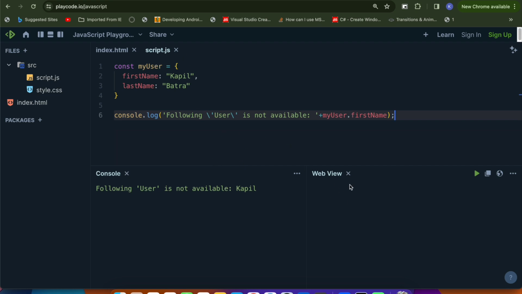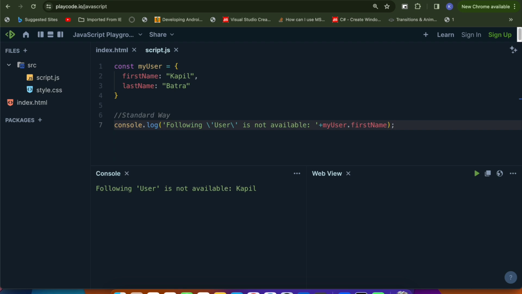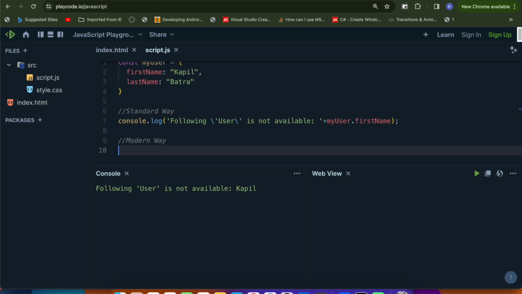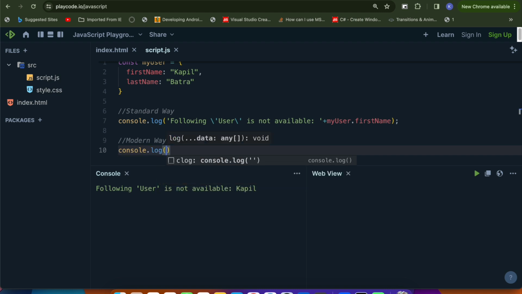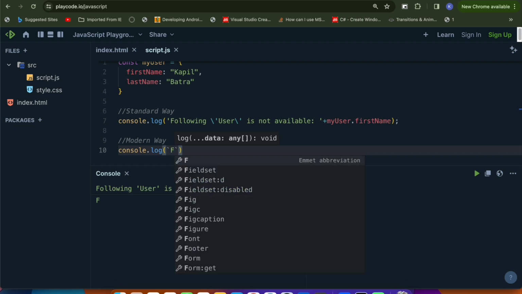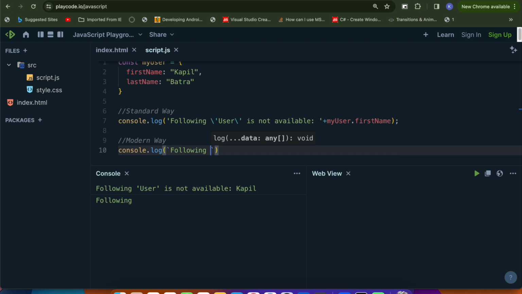You might be already doing it in your JavaScript file, in your client-side scripts, and your Lightning Web Components, right? Let me mark it as the standard way first. Now let me show you the modern way of doing it. In modern ways we are not using the single quotes to print the string. Instead of single quotes we'll be using the backtick symbol. So I'll do console.log. Now here I'll be using the backtick sign. Now I will use the same text, following user. While you're using backtick signs, you don't have to worry about the escape sequences. You can simply use single quotes or any other character here. Following user is not available.